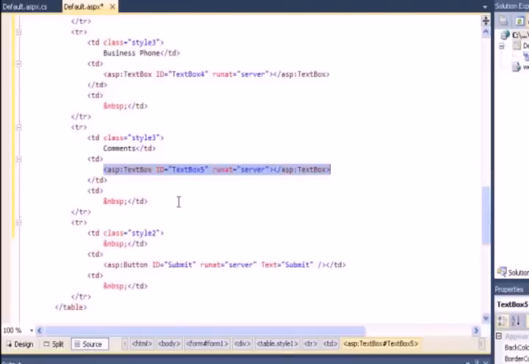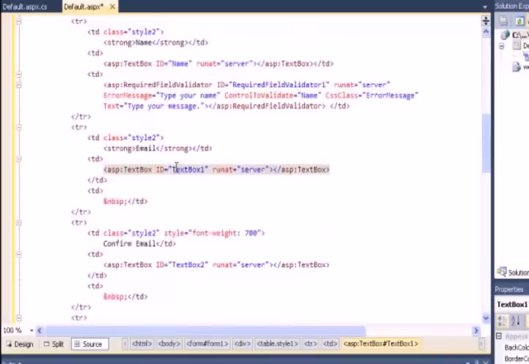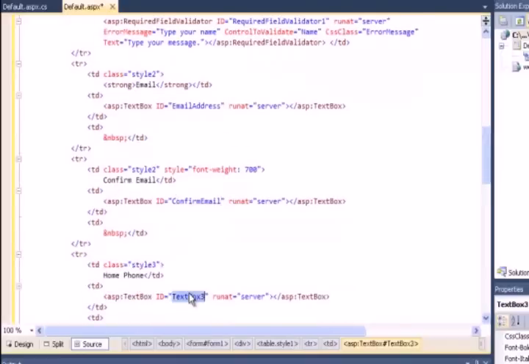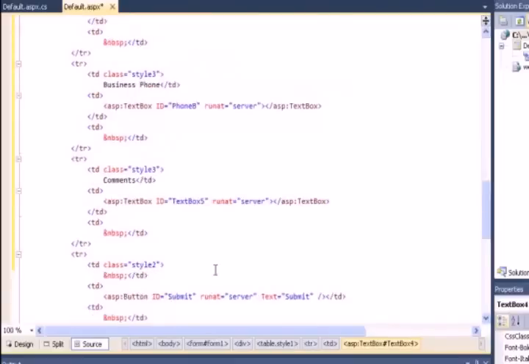Okay, go to the source code and let's make the IDs of these text boxes. So the first text box will be email address. This text box will be confirm email, home phone, business phone. And this text box will be comments.